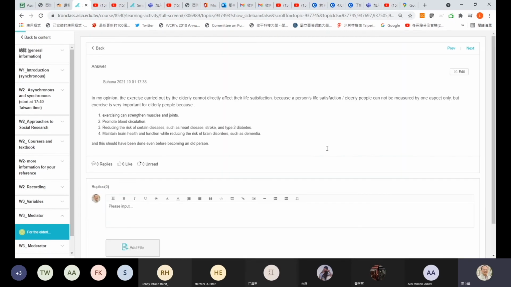So, agree. In my opinion, the exercise carried out by the elderly cannot directly affect their life satisfaction. Okay, good. Pay attention, cannot directly. Okay, why? Because a person's life satisfaction cannot be measured by only one aspect, like doing exercise. Pay attention here. Because there are many factors, many reasons which can contribute to life satisfaction, right? But exercise is very important for elderly people. Okay, good.